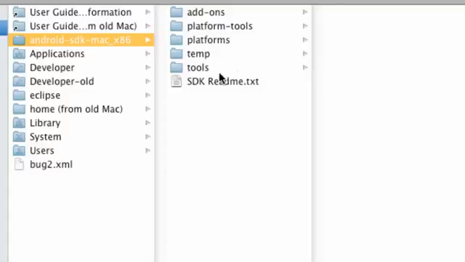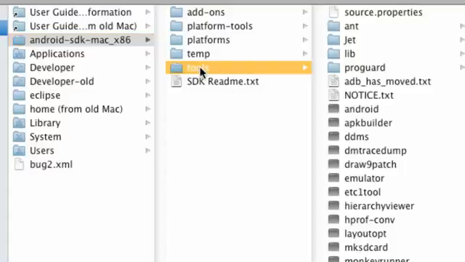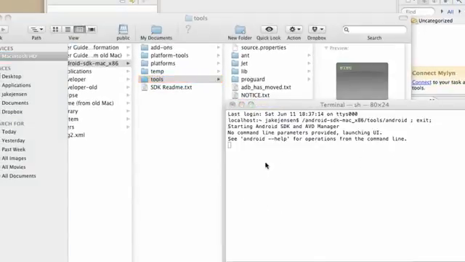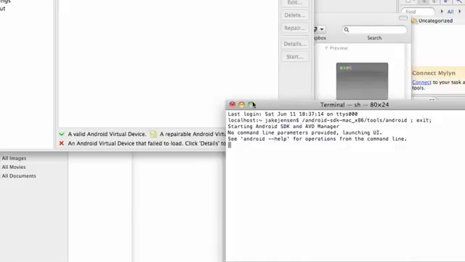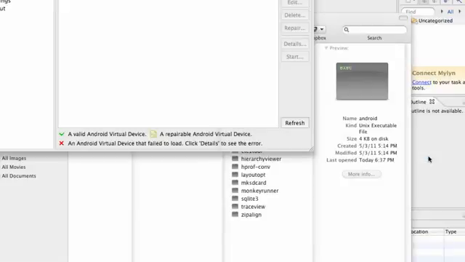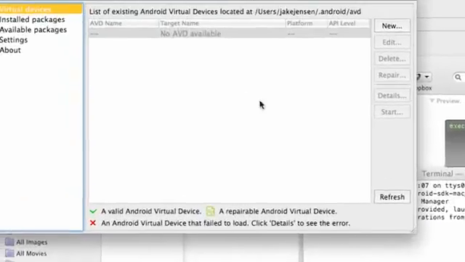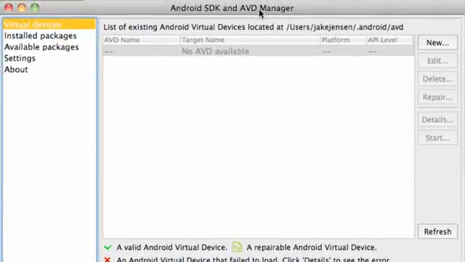As for Macintosh, what you guys want to do is go into your tools and click Android right here. Now the first time you click it, it might not do anything, so if it doesn't, just exit out of there and click it one more time. It'll load up some stuff, and it loads up this Android SDK AVD Manager.